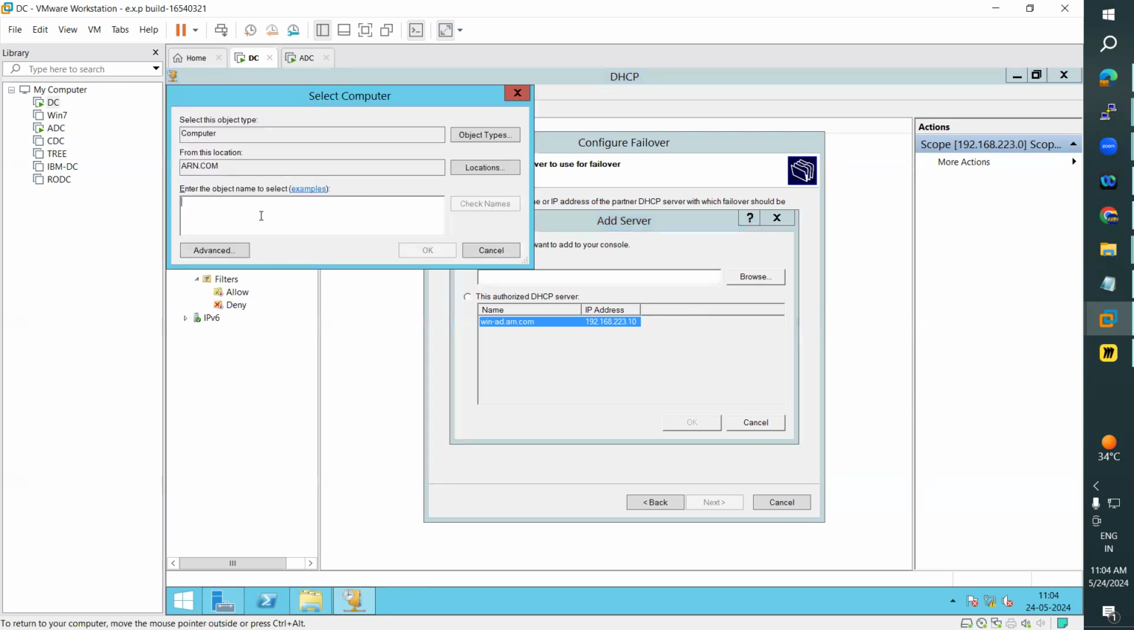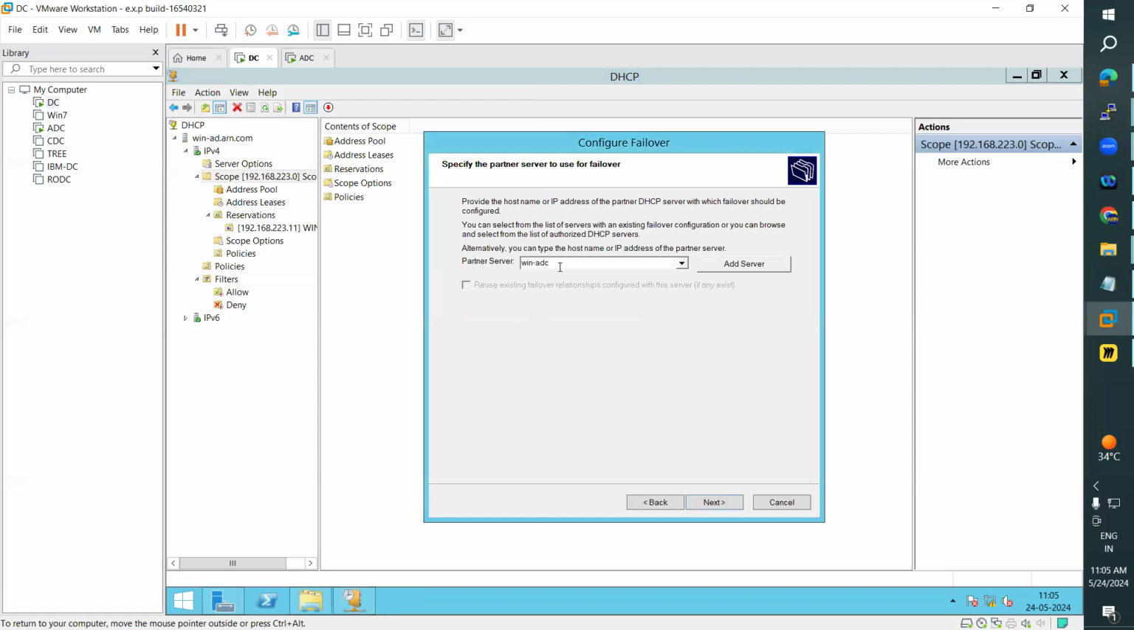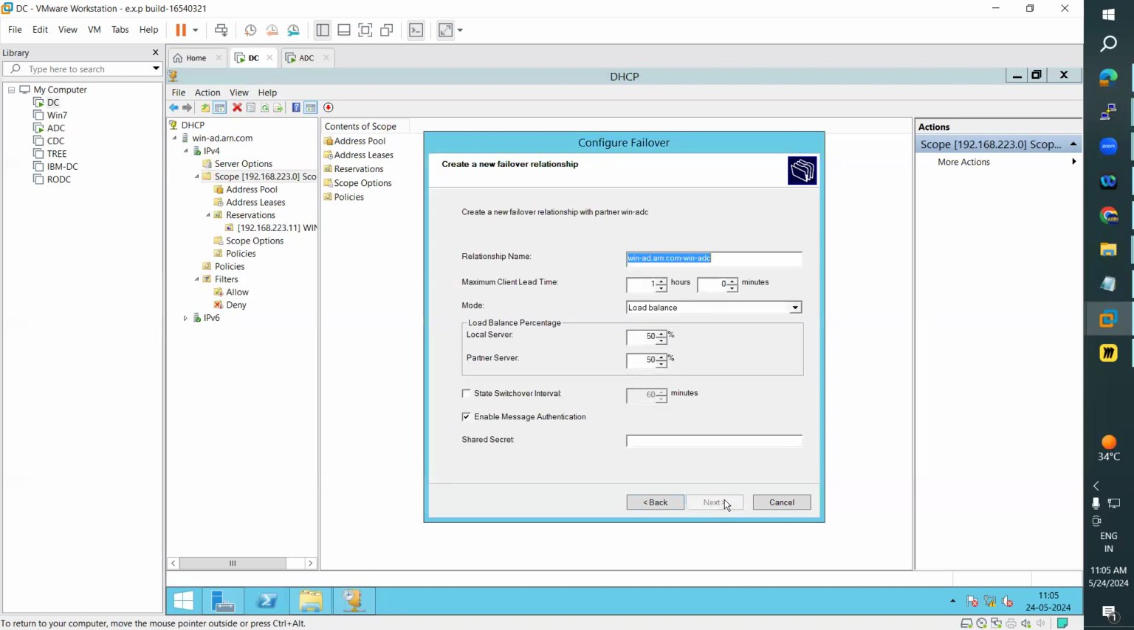Now we need to select, browse, win-adc.arn.com. Just check name. Okay, click OK. Win-adc, this is the partner server. See, win-adc server added. Click next.